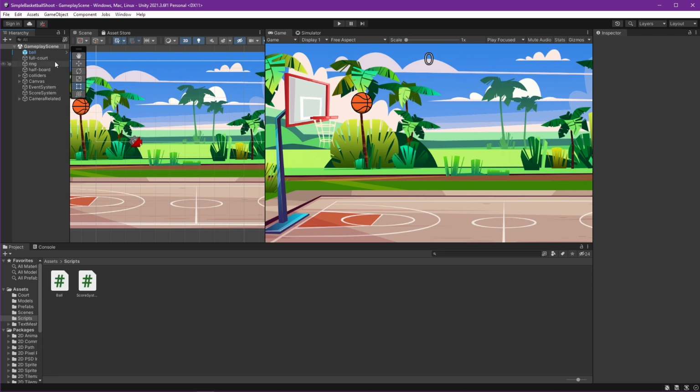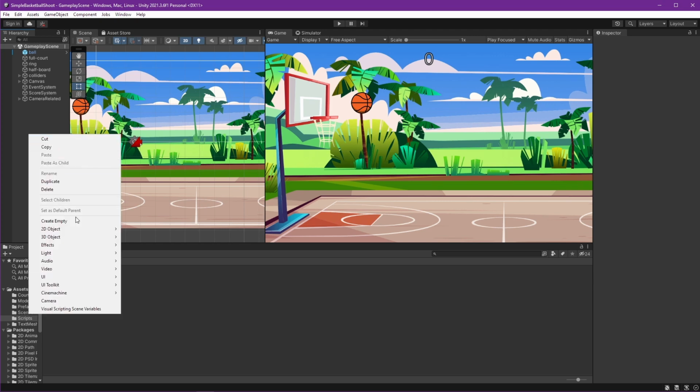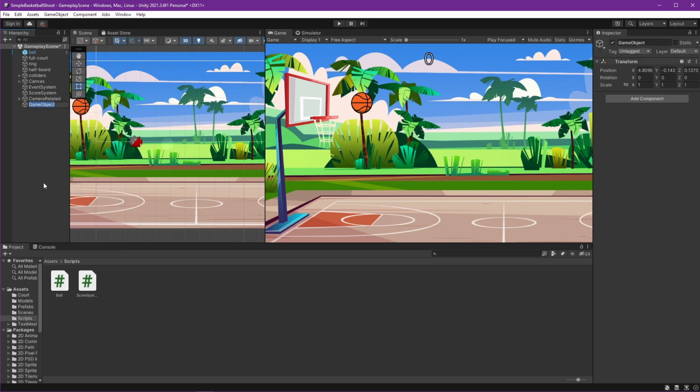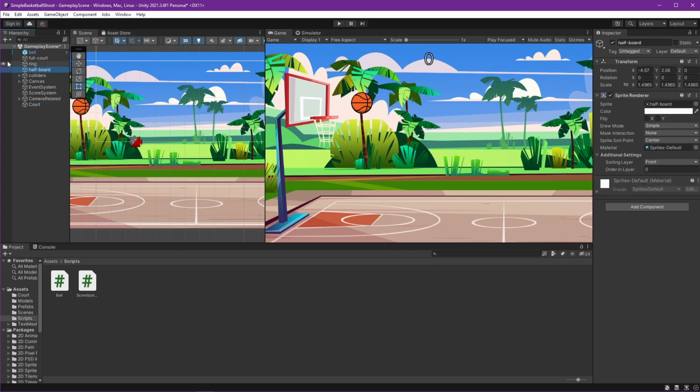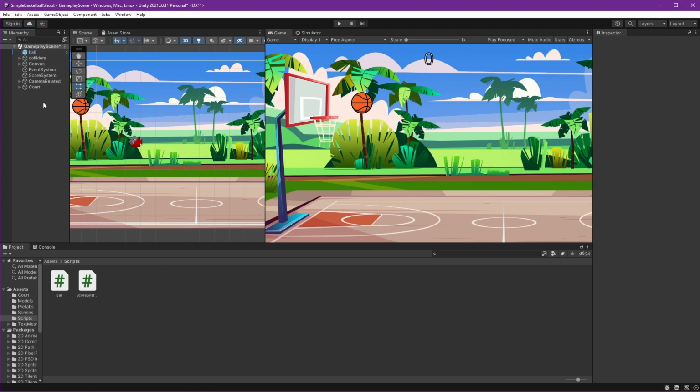We can see so many items here, and in a real project, it only grows, so we need to manage it well. For that purpose, let's create an empty object, and we will group the court. Let's name it Court for now, and move this into the court, and it's become simpler now. Now let's do our job on the spawning area.